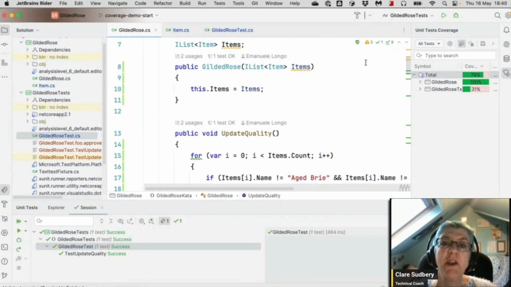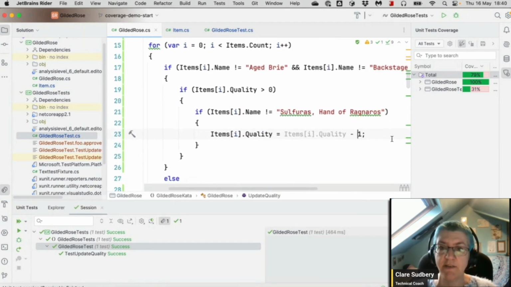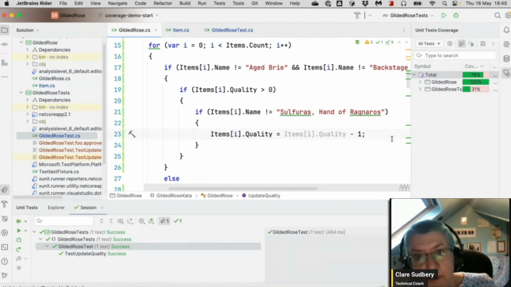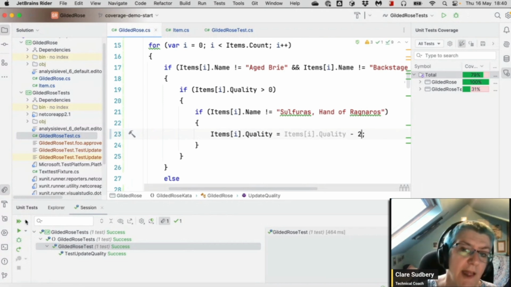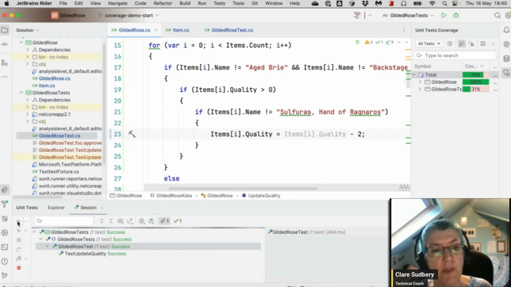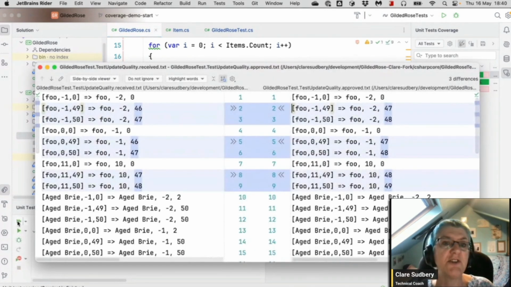So I'm going to look at obvious places where I could make this code break. And look here, given the whole point of this method is to update the quality, if I deliberately change the way the quality is being updated, then that should break the test. So instead of subtracting 1 here, I'm going to subtract 2. And then I'm going to run the tests. And this is why we're now into the mutation part of this demonstration. This is mutation testing. These tests are now failing.